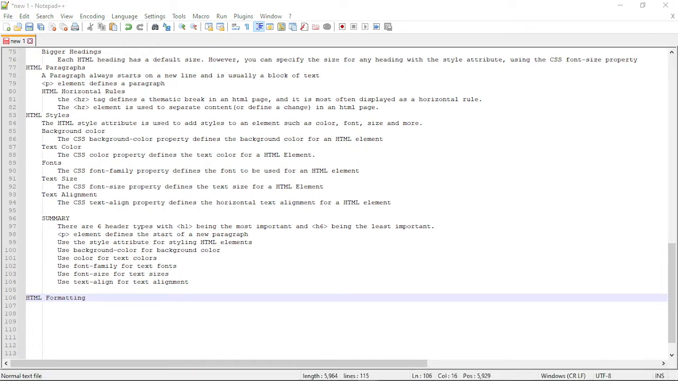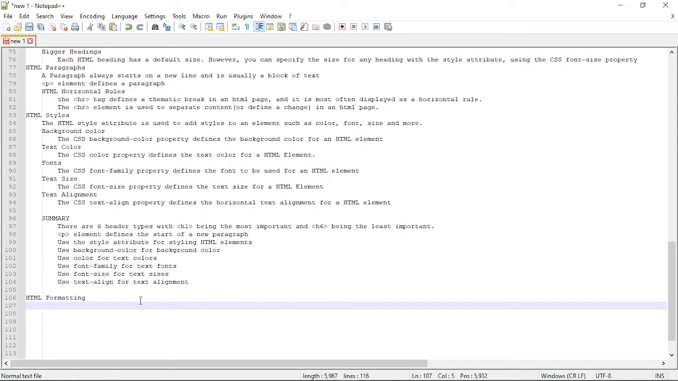HTML formatting. This contains several elements for defining text with a special meaning.